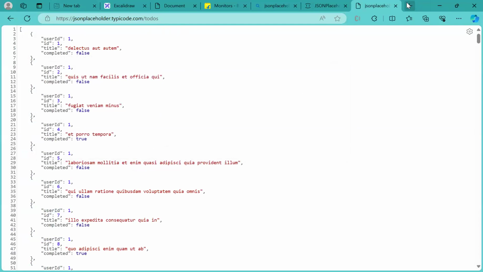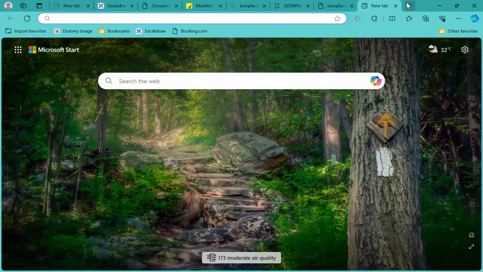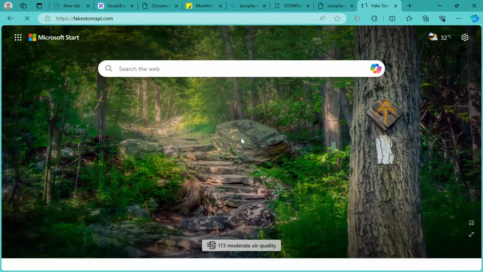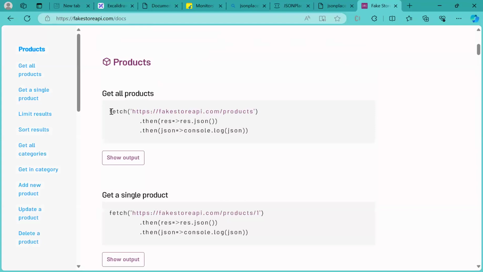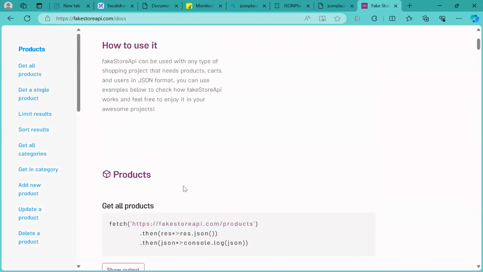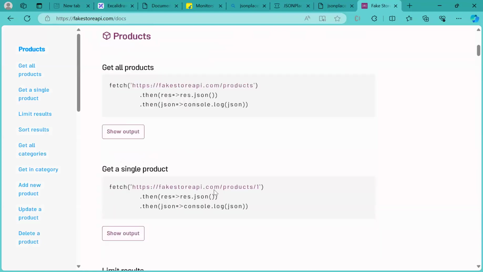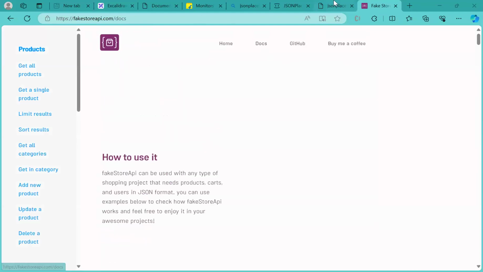In the same way, there are multiple different APIs, right? There's something like Fake Store and others. If I click on Fake Store API and go to the docs, you'll see we have these URLs. This shows that every API has a different way of creating routes. Whenever you visit an API in the future, you're going to read its documentation. Every API has documentation, you can go and read it, right?